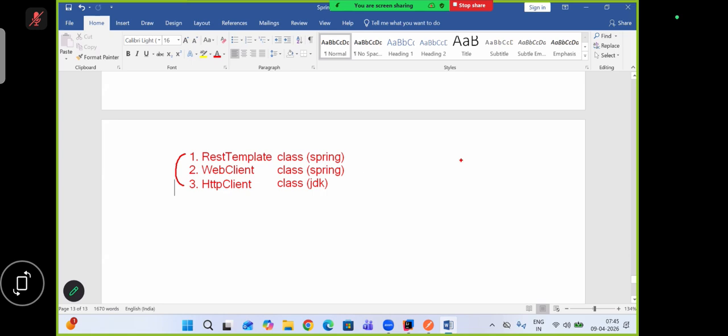But web client is the most popular one now because web client can make asynchronous calls to the REST APIs. It will call the REST API but doesn't make the current thread wait until the server responds. It doesn't block the thread. This thread can continue its work. Later, at some point of time, the response will be received from the server.